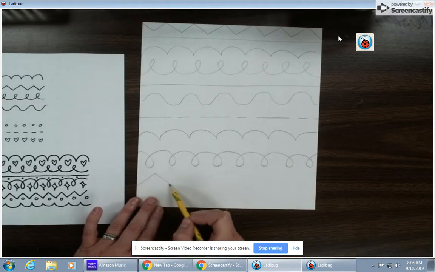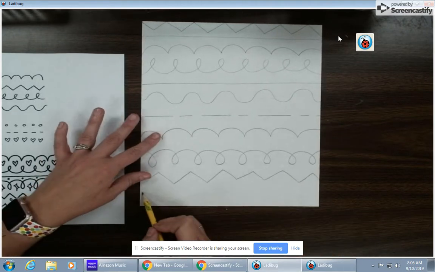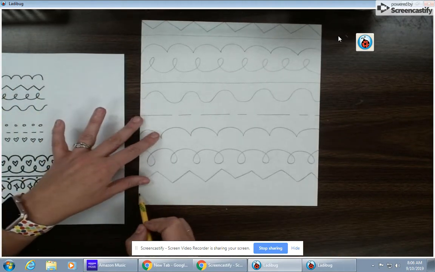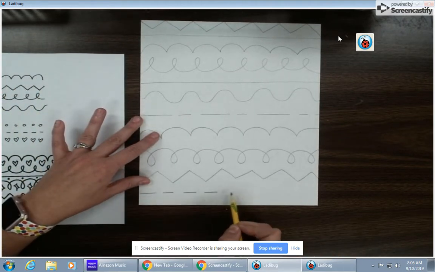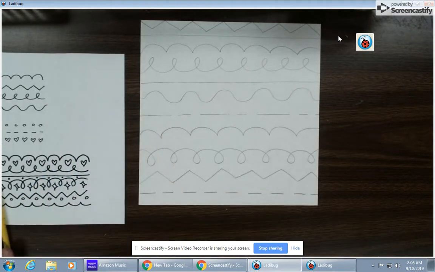Let Mrs. Gary finish this real quick so you can see what it looks like when it's all done and filled with lines. Let's do another dotted line. And then Mrs. Gary is all done with her lines in pencil. So then what we're going to do is get crayons and we're going to go over each of our lines really hard with crayon.